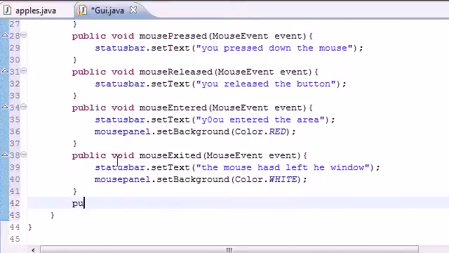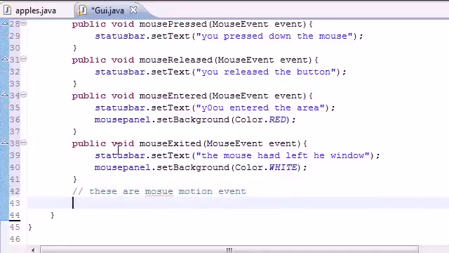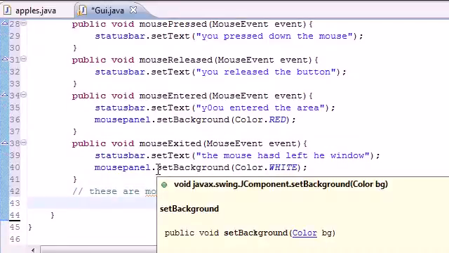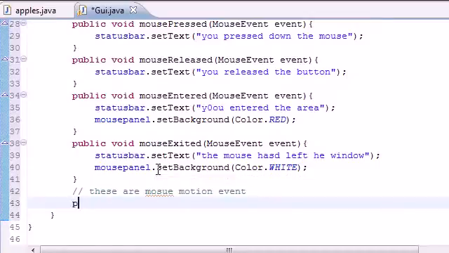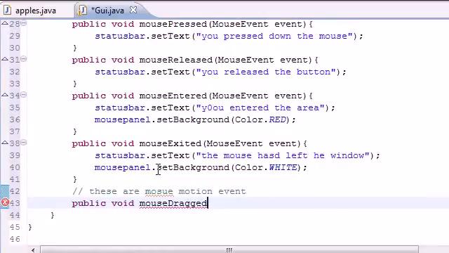So public, I'm gonna make a little comment. These are mouse motion events, so not just the typical mouse listener. So the first method we need to make is called mouse drag. So public void mouse dragged.